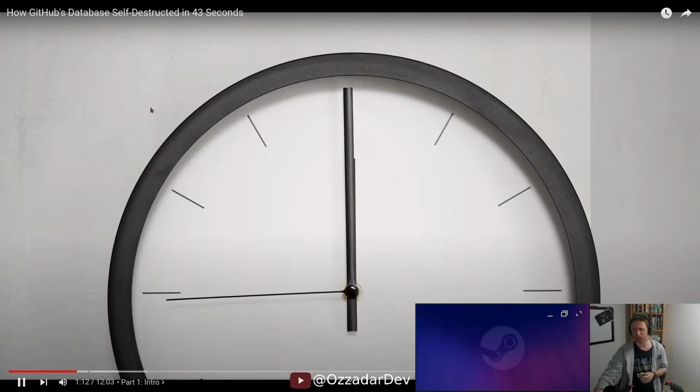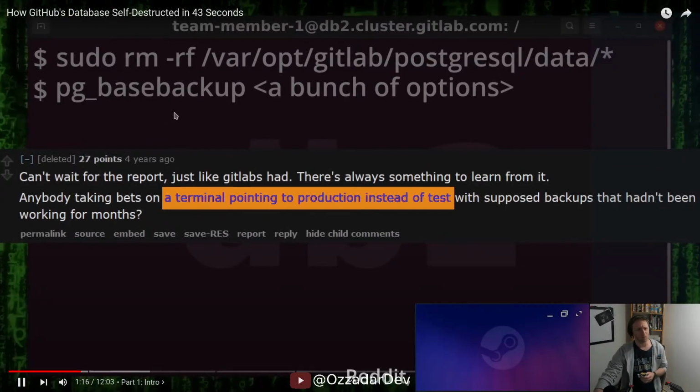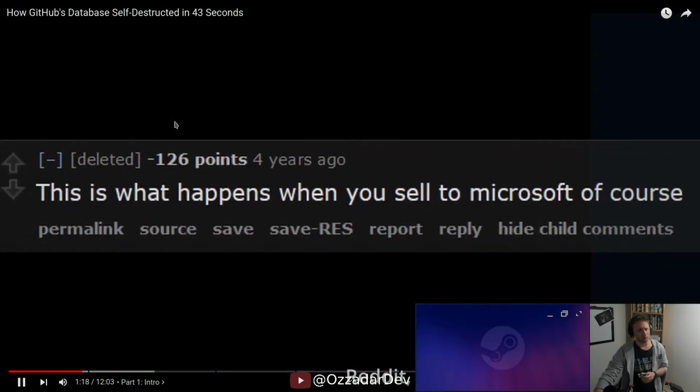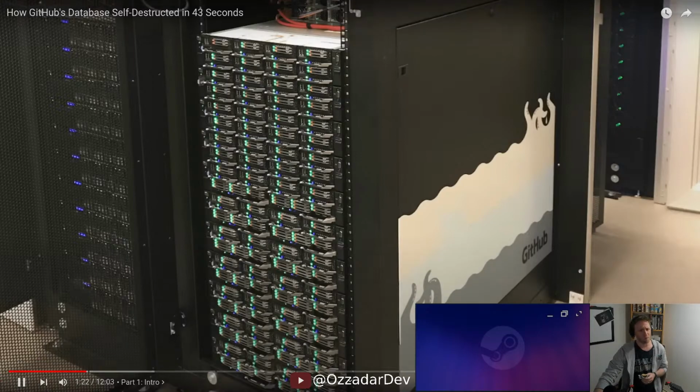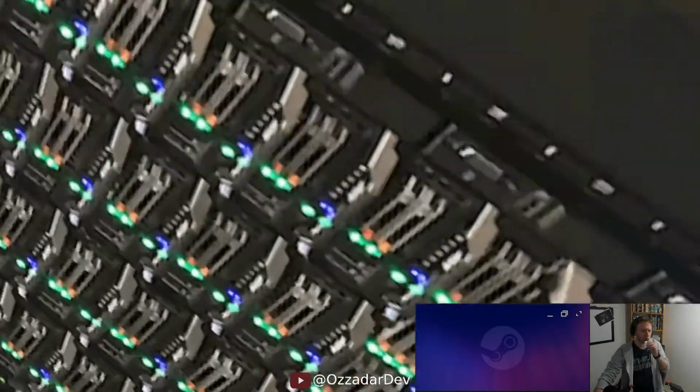What happened in these 43 seconds to get us into this situation? Did some engineer's manual intervention cause the impact? Perhaps it was related to a move to Azure. Well, to start, let's take a look at how GitHub's database works.